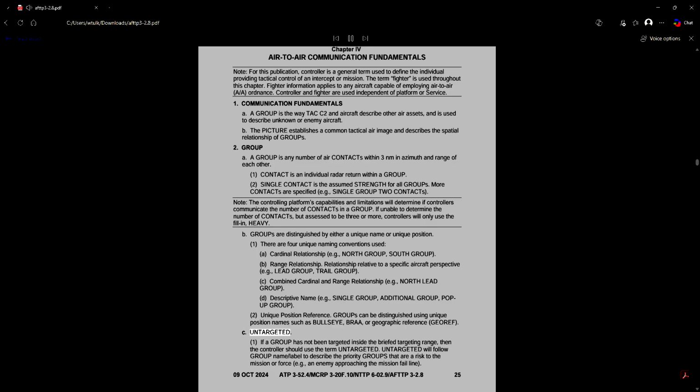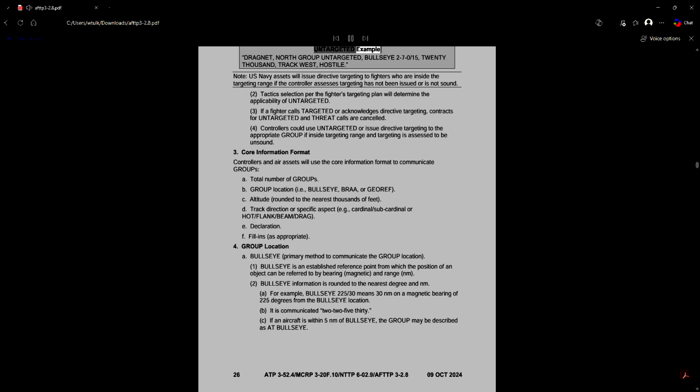C. Untargeted. 1. If a group has not been targeted inside the briefed targeting range, then the controller should use the term untargeted. Untargeted will follow group name/label to describe the priority groups that are a risk to the mission or force, e.g., an enemy approaching the mission fail line. Untargeted example: Dragnet, North Group untargeted, Bullseye 2-7-0/15, 20,000, track west, hostile.